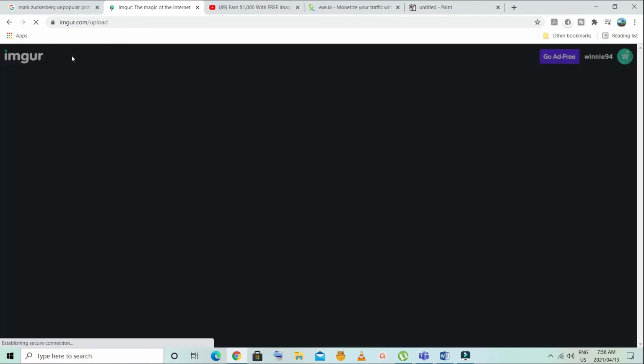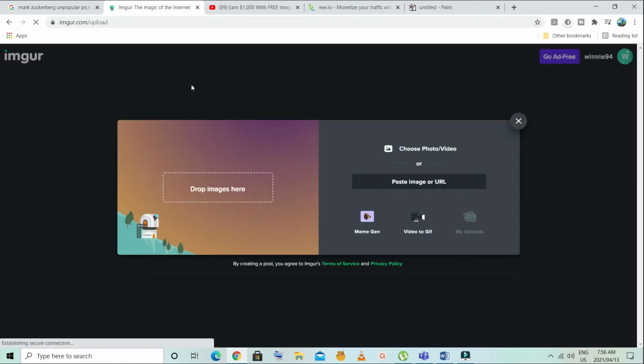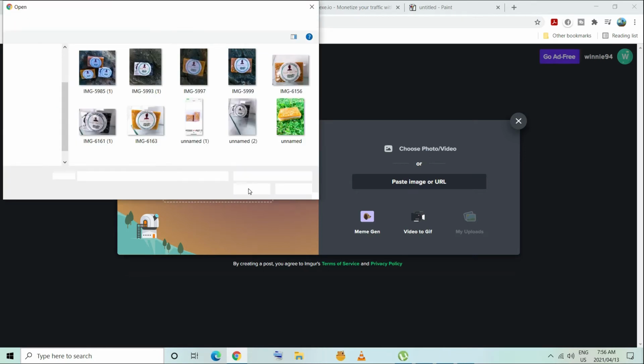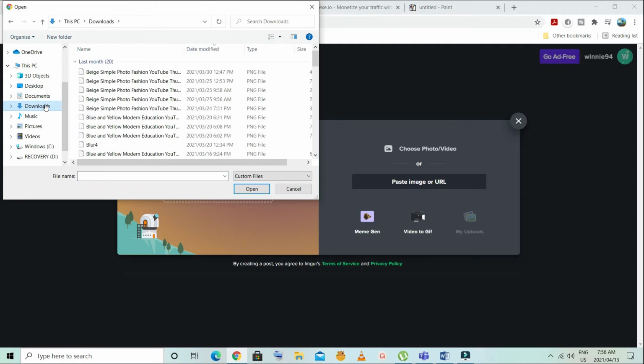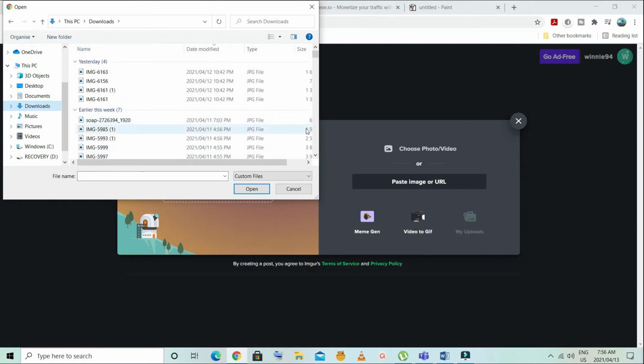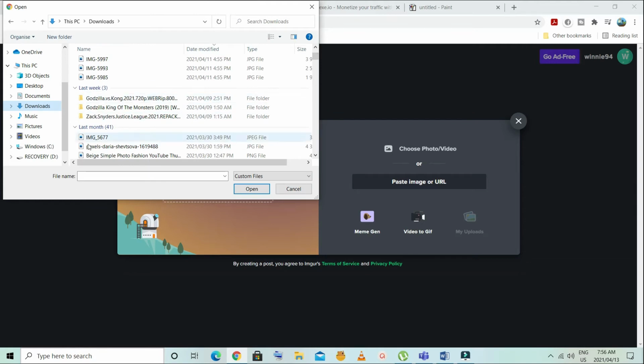The next step, let me just show you how you upload the picture. You simply click on new post. You can say choose photo, or you can drop images here, one of the two. After doing that, you can write your caption. Let it just load a little bit. And for example, we can choose a picture here. You choose your picture, whichever picture you want to use.